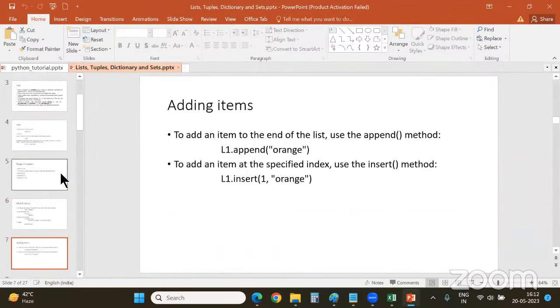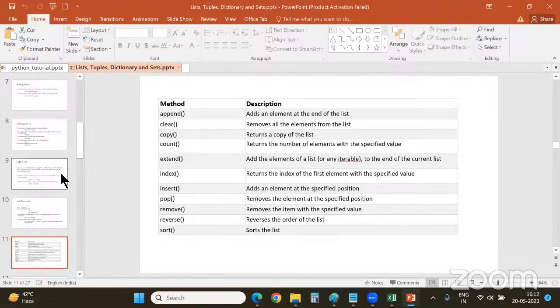I'll share these two slides with you, no problem. These are the functions that can be performed on lists: append, clear, copy, count, extend, index, insert, pop, remove, reverse, and sort. And with the help of functions like pop and remove, we would be able to implement stacks and queues and trees.